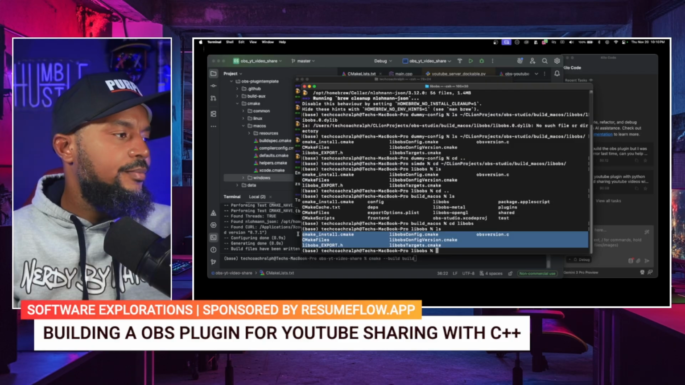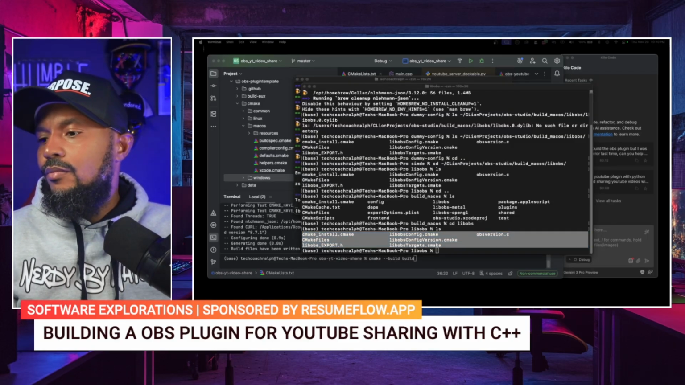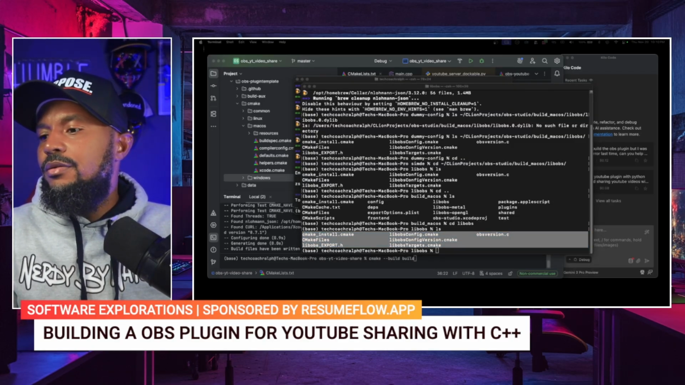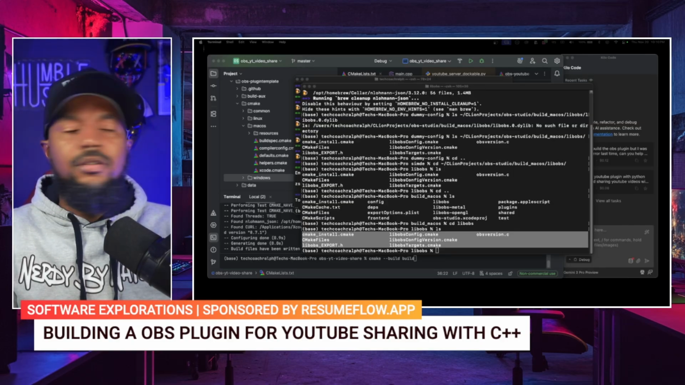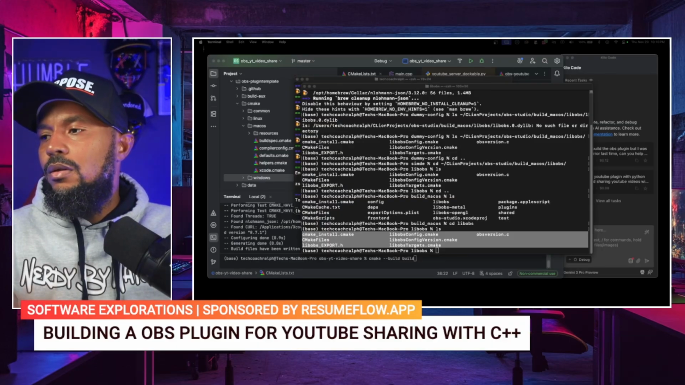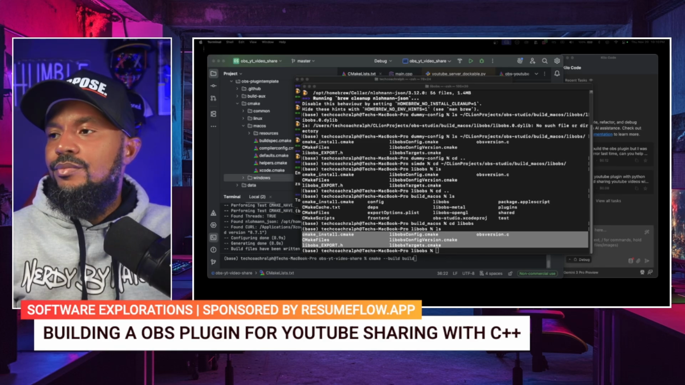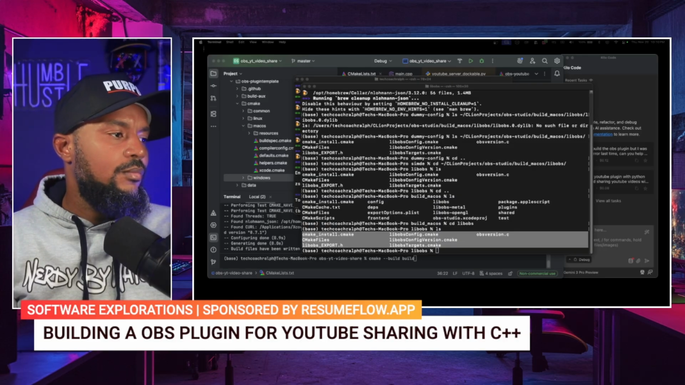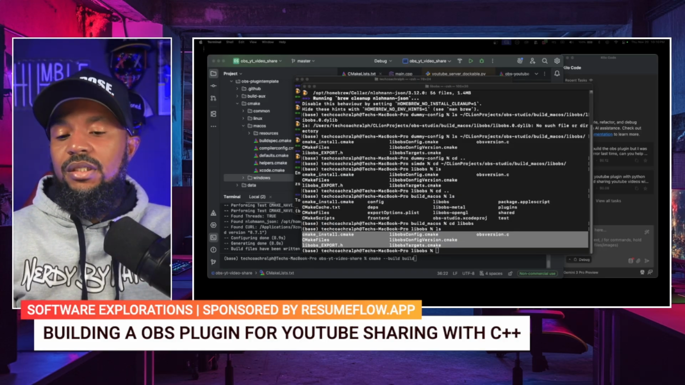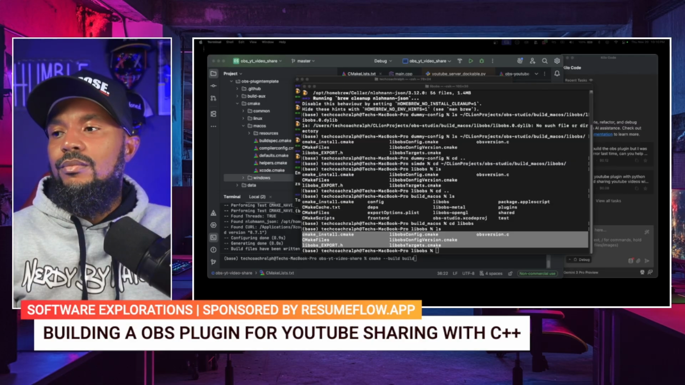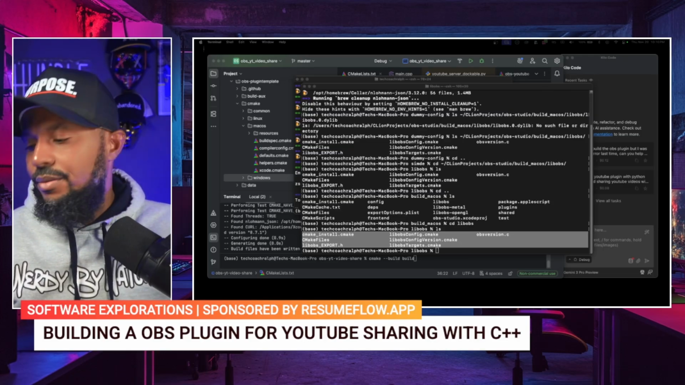Let me see. These are the files inside of the lib.obs folder. So close, so close, so close. It's probably something didn't get built, I'm guessing. I think I didn't build something.